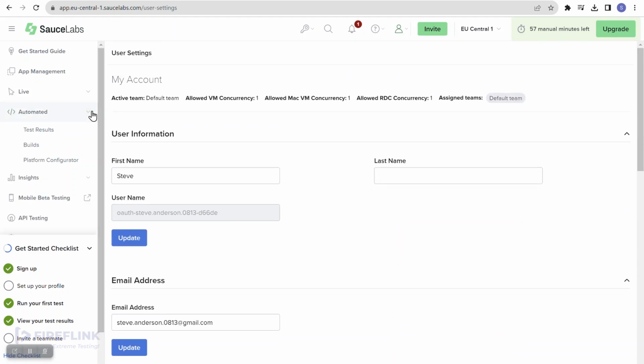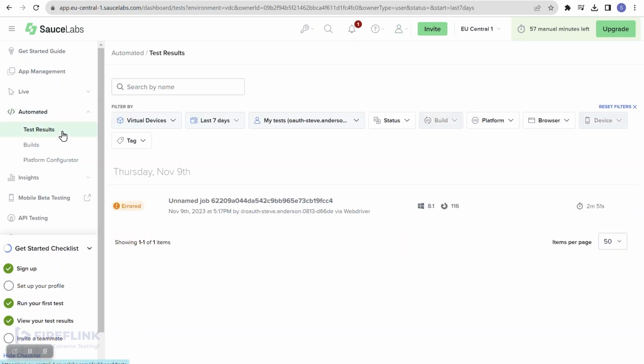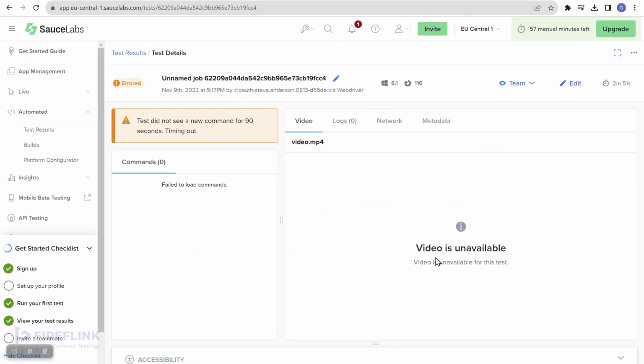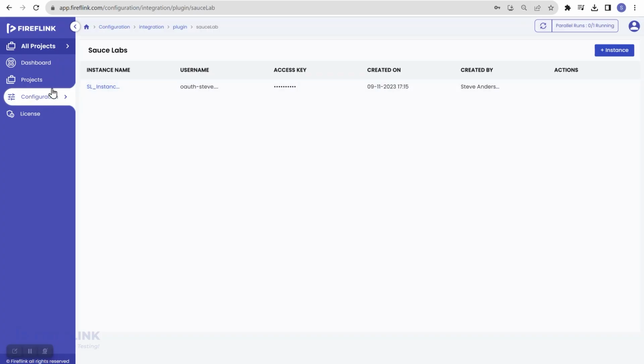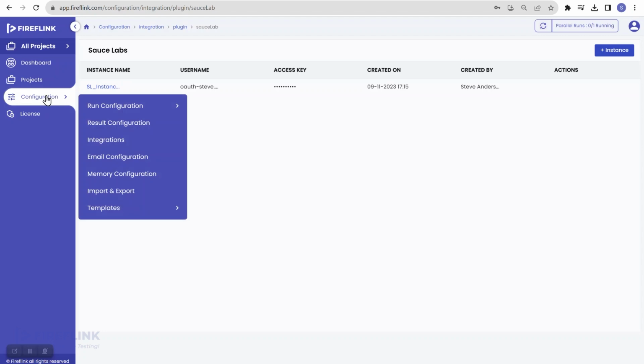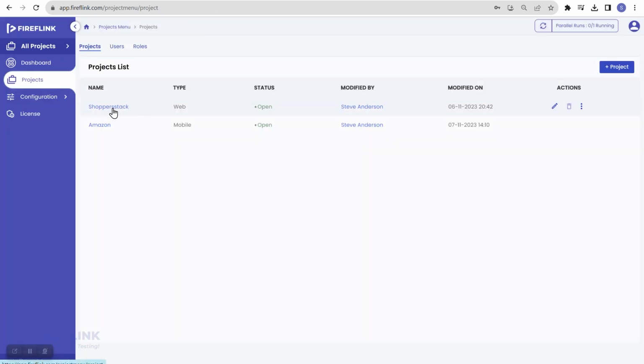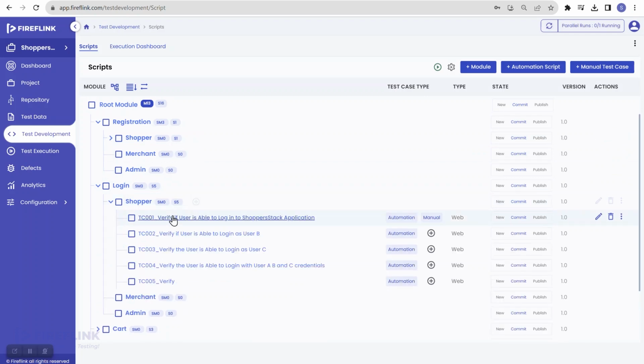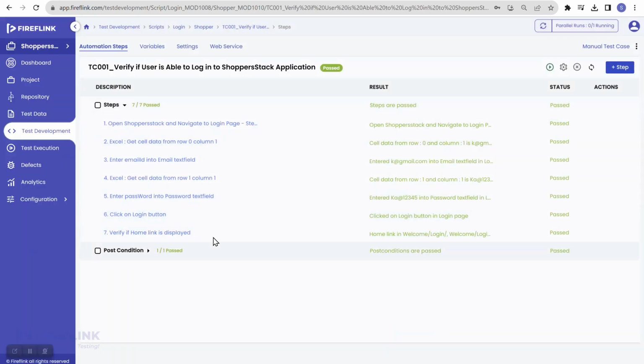Let me just check whether the test result is over or not. Okay, it is showing error. Let me check. Okay, some error occurred in the SauceLab account, fine, but still we can see that execution result in the FireFlink platform. So let me just go to SauceLabs and go to that particular script. See, still I'm able to see the results of that particular execution, right? This is how we integrate a SauceLab account with FireFlink.